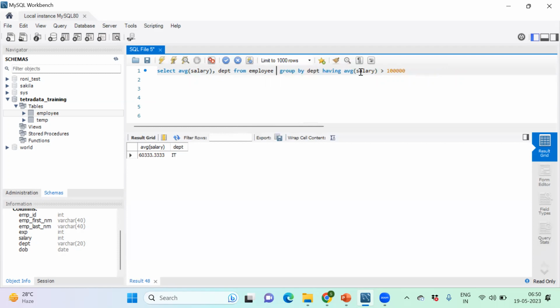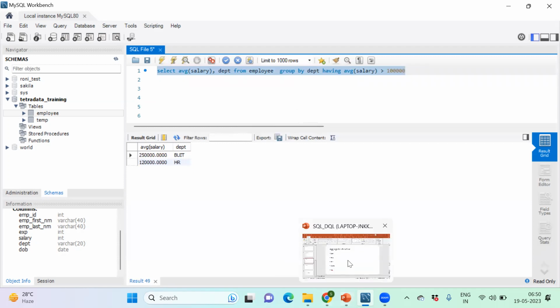Group by department having average salary greater than 1 lakh. Hope there is no doubt for the having clause.